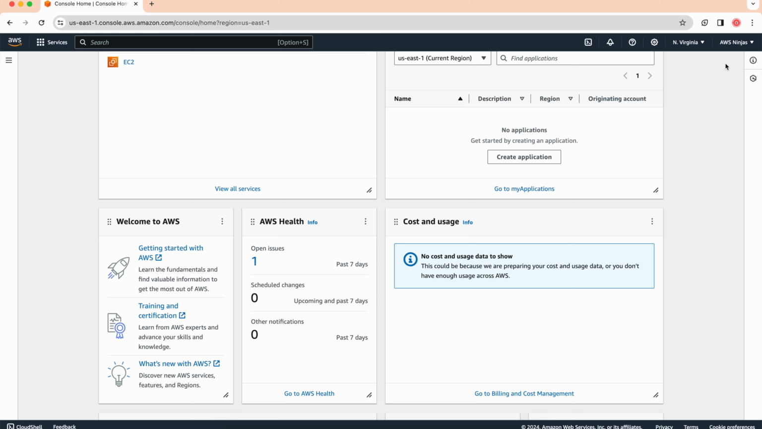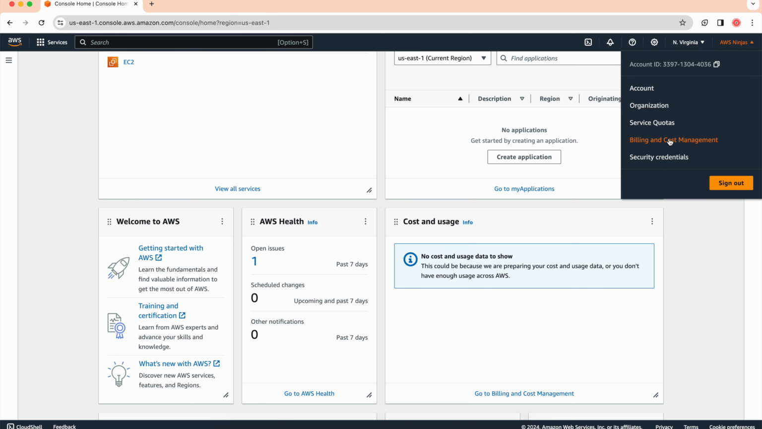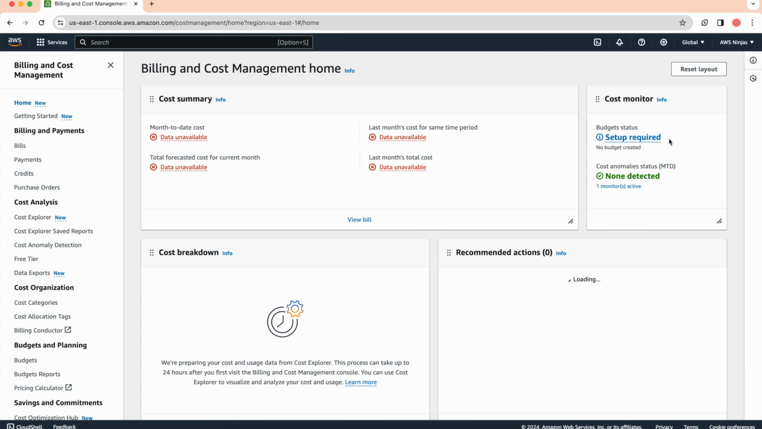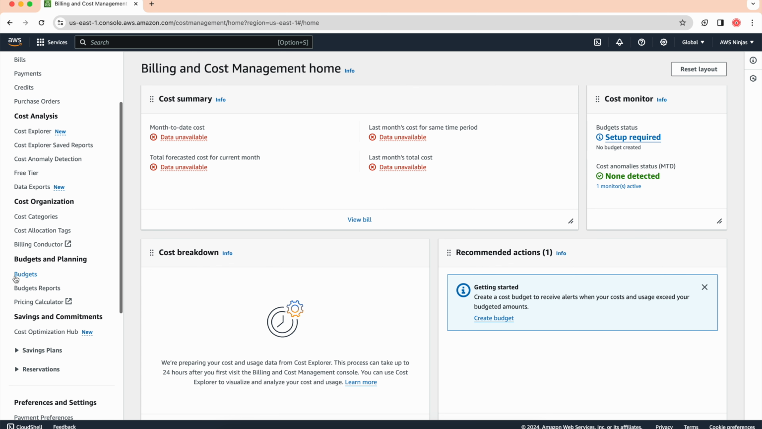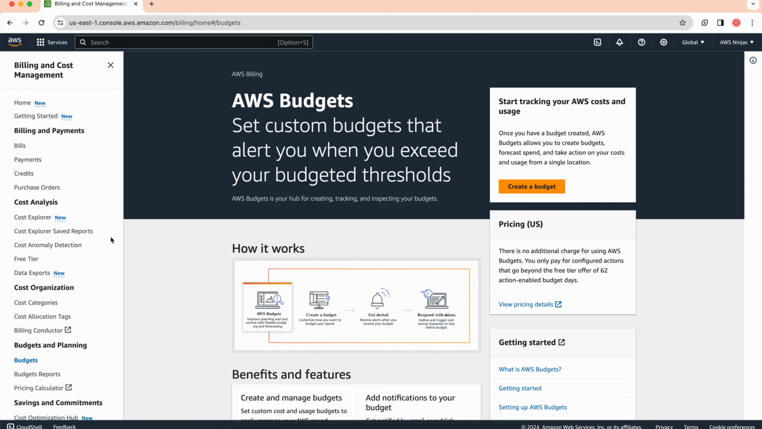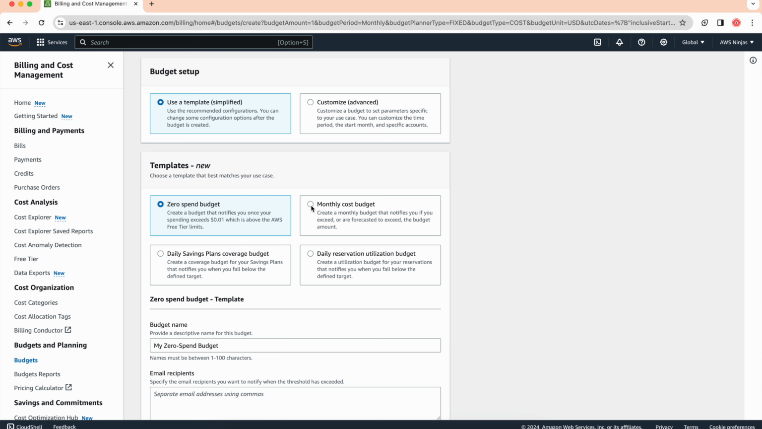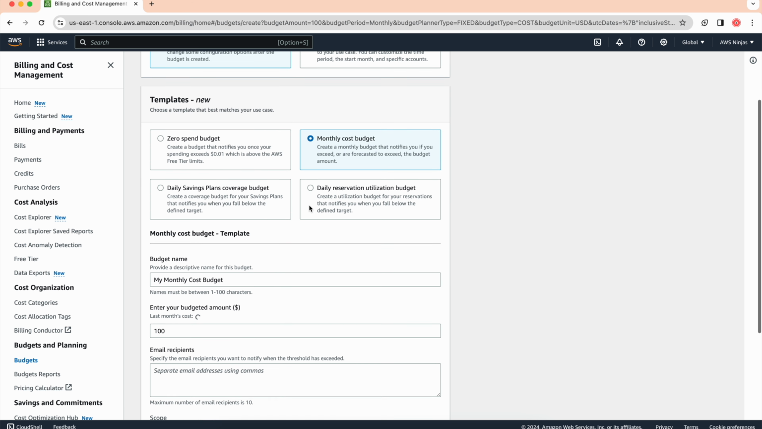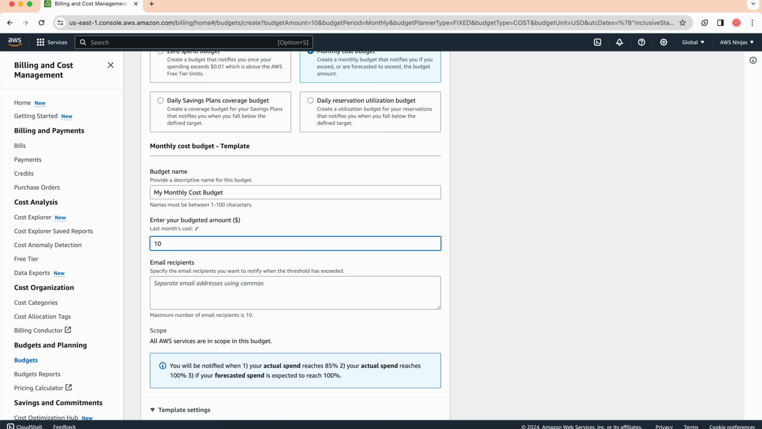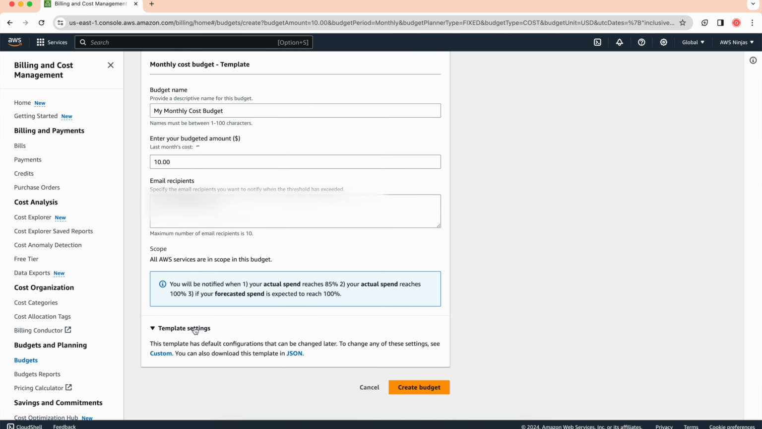Now, to make sure you don't incur unexpected cost, let's set up a budget. Click on profile and go to billing and cost management. On the left hand side, you will see budgets. Click on create budget. You can use customize or use a template. We will go with the simplified template. Select monthly cost budget. We will go with the default name and modify the amount to $10. Enter the email address to which you would like to receive notifications about a budget threshold and create budget.